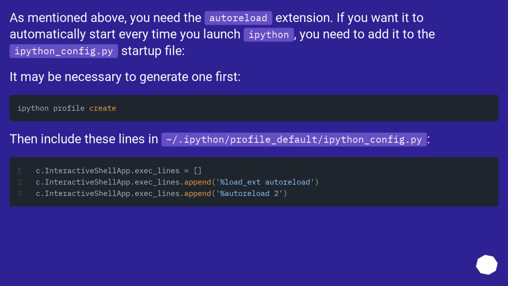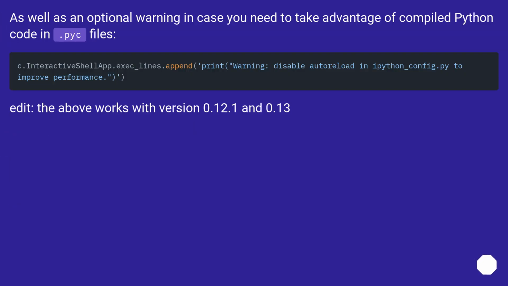As mentioned above, you need the Autoreload extension. If you want it to automatically start every time you launch IPython, you need to add it to the IPython_config.py startup file. It may be necessary to generate one first. Then include these lines in .ipython/profile_default/ipython_config.py. As well as an optional warning in case you need to take advantage of compiled Python code in .pyc files.